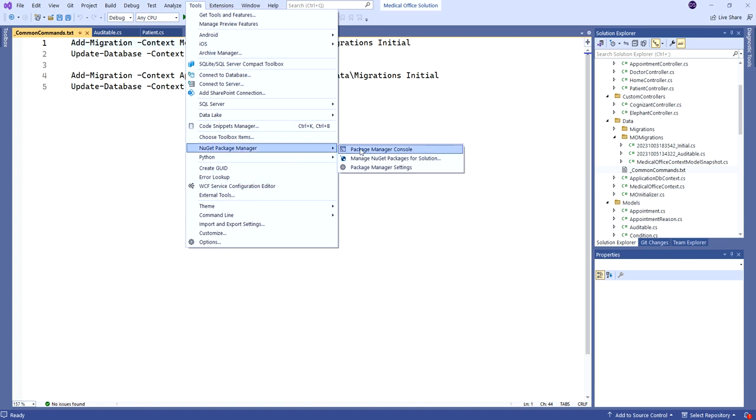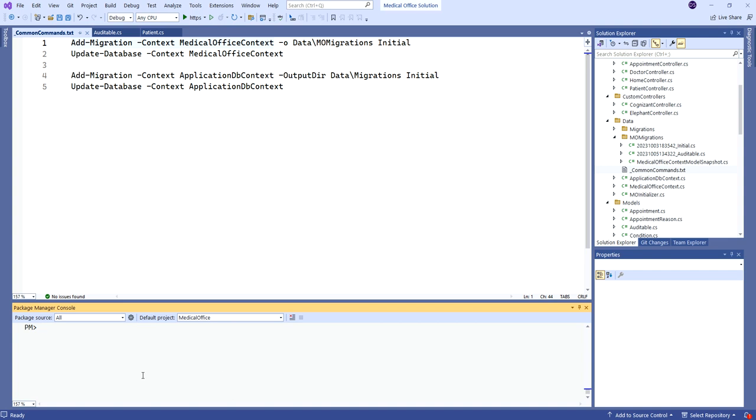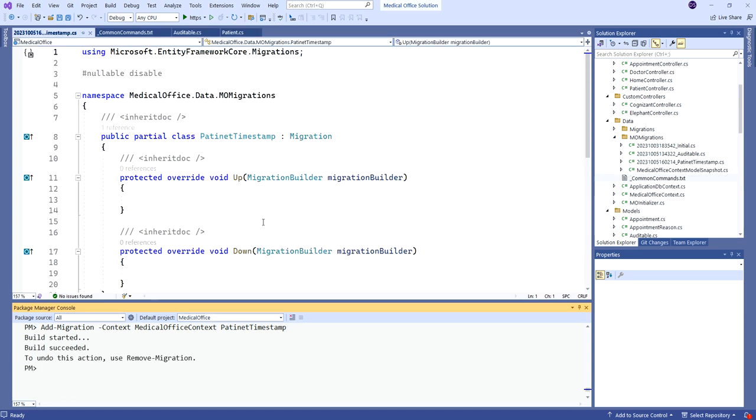Bring up the package manager console. Obviously, I was mucking around in here earlier, but that's okay. And I'll call it patient timestamp. And that's all it's going to do, right? Oh dear. Okay, why didn't that work?